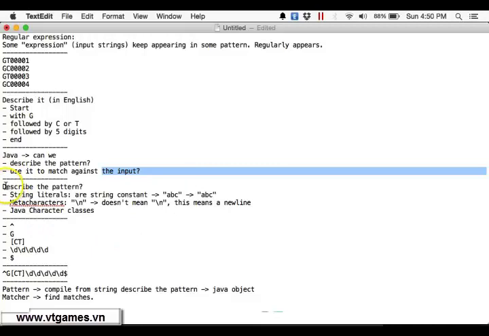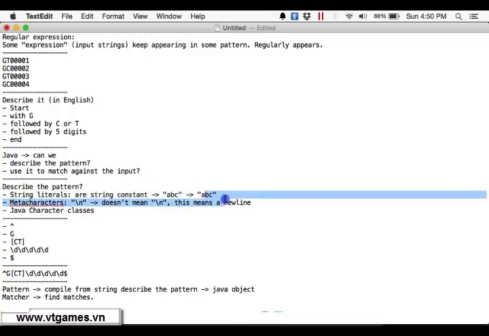So in order to describe the pattern, you need several things. The first thing is string literals, the string constants like ABC, which just appear as they are. Then the meta characters, the characters about characters, for example this one is a new line. Then Java classes, and next time we're going to show you several more, because this one is out of time already.